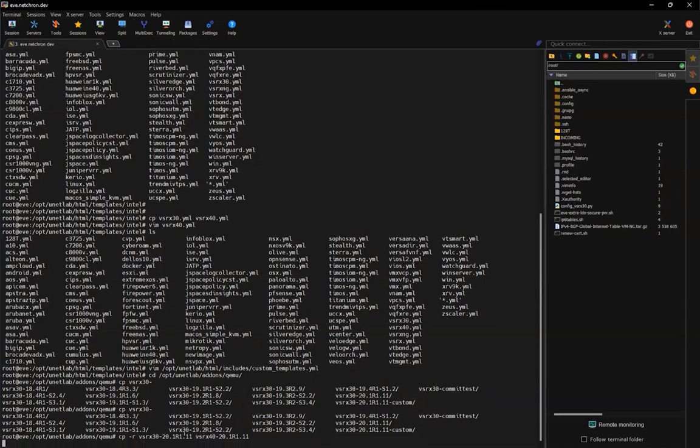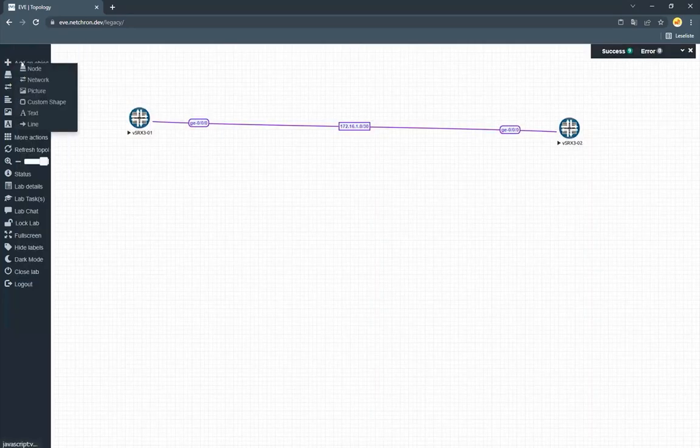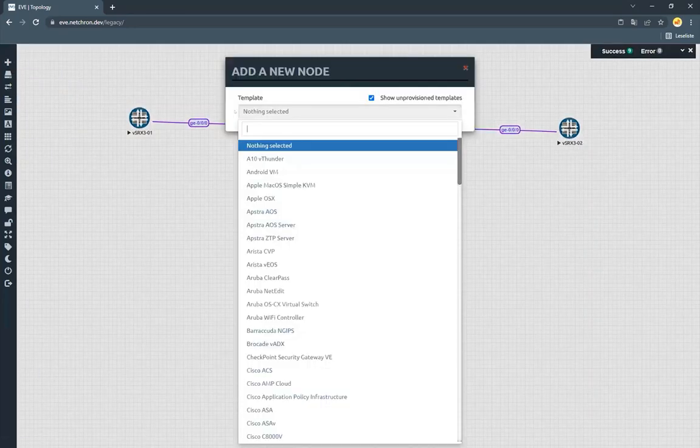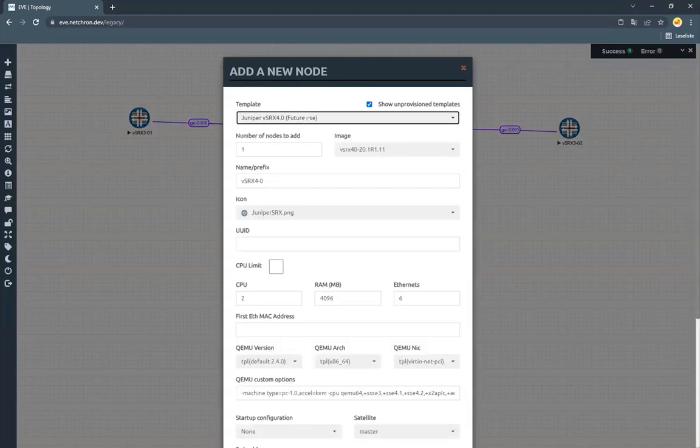So we will soon have a VSRX 4.0 with 21R1, which is obviously the VSRX 3.0. And it's easier to just copy it to show you that. So if I'm now going back and adding a node, you can see it's not grayed out anymore. I can use it now. I have the 21R1 in it.